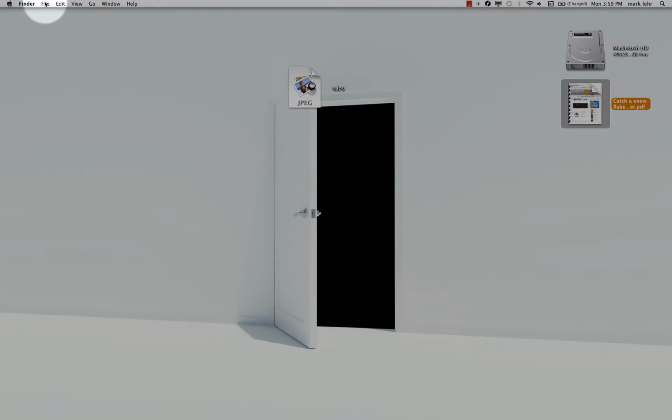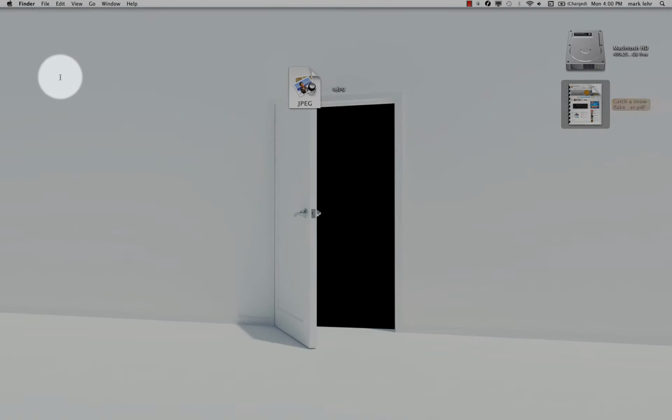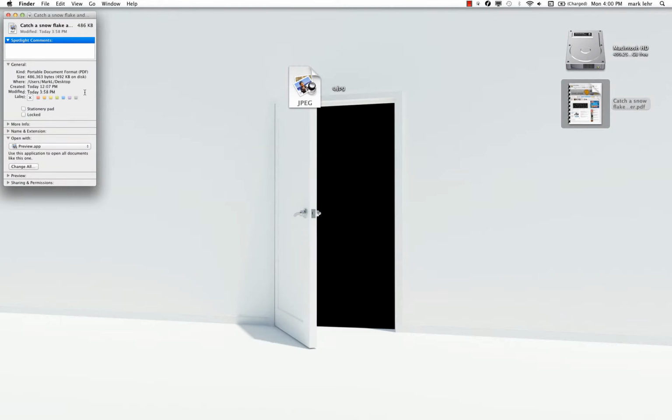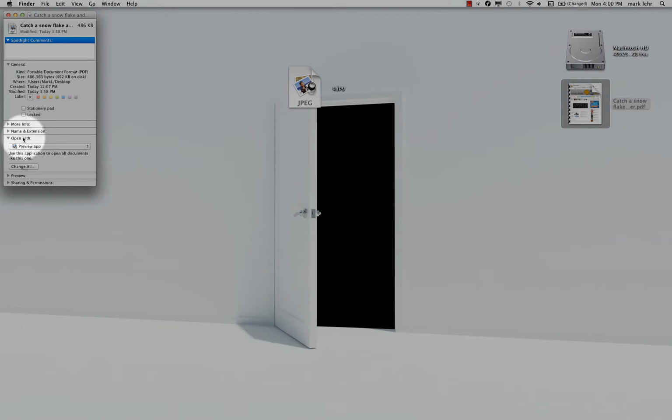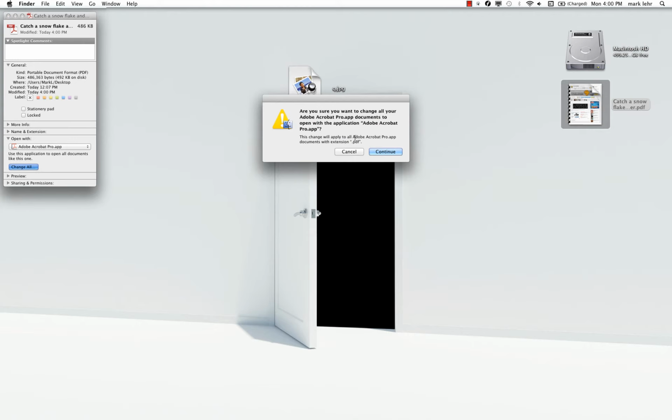and I'm going to click on File, and I'm going to come down to Get Info. This is going to open up the Get Info dialog, and down below here it says Open With. And by default it's going to be the Preview app. So what I'm going to do is I'm going to pick Acrobat Pro from the list. I'm going to click Change All because I want all PDFs to open up with this Acrobat Pro or Acrobat Reader. So I'm going to click Continue.